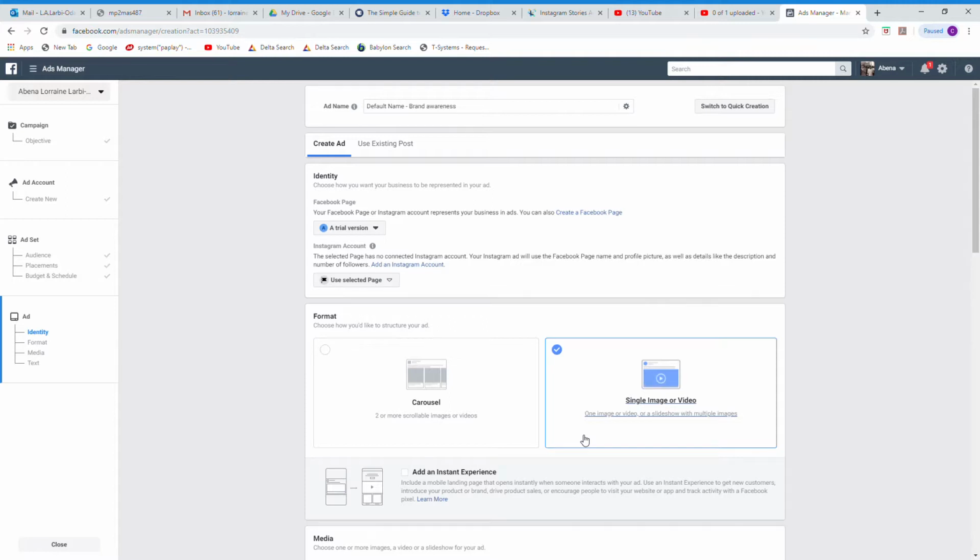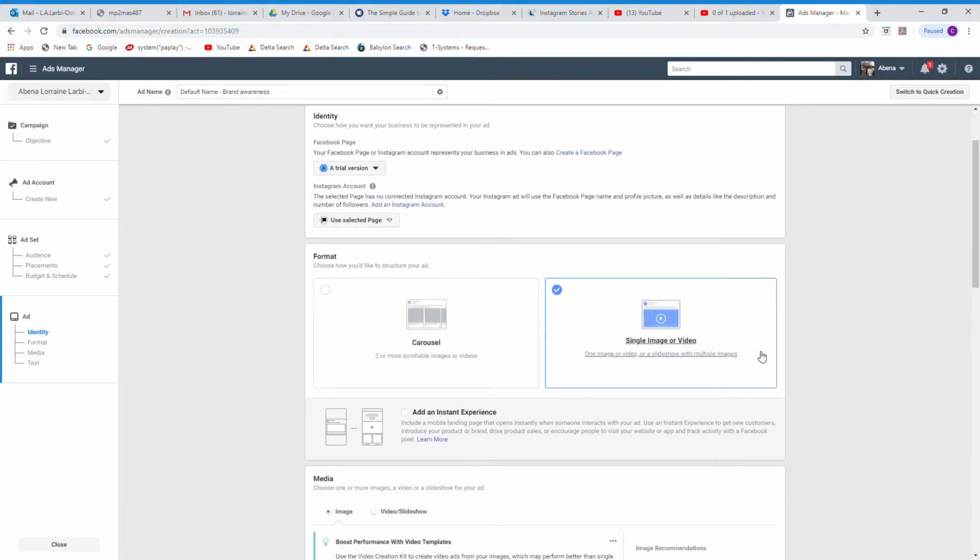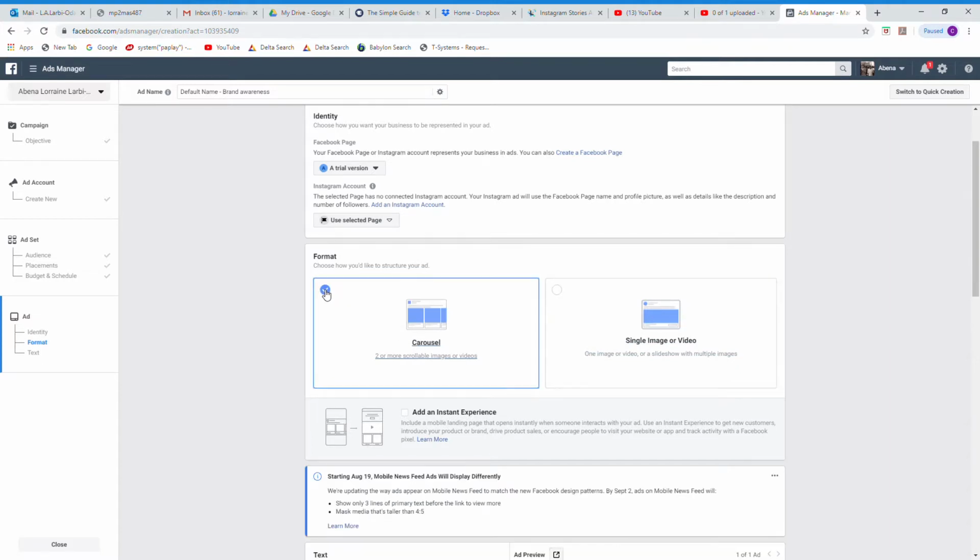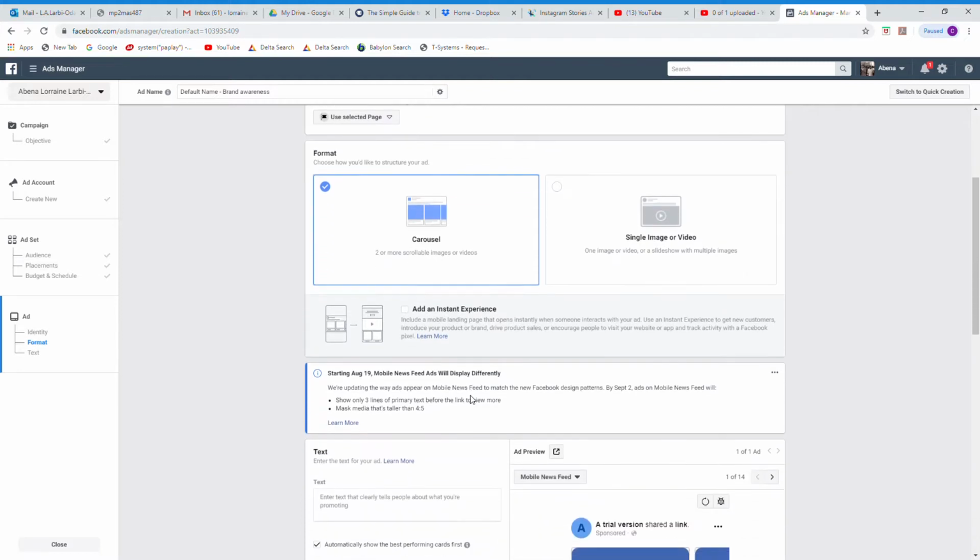So format is quite important. Well, let's start here. Let's start with the format. You can have a single video image, you can have a carousel. So I'll click here on carousel to demonstrate to say what pictures you would want to have in your ad and how you want them to appear. So you can have a single image or video.